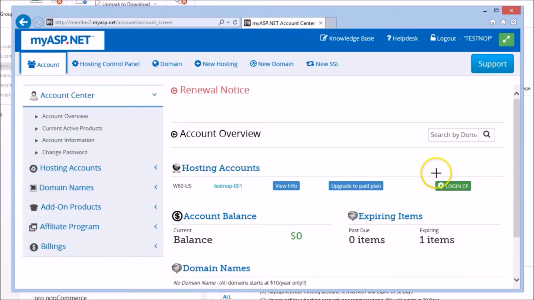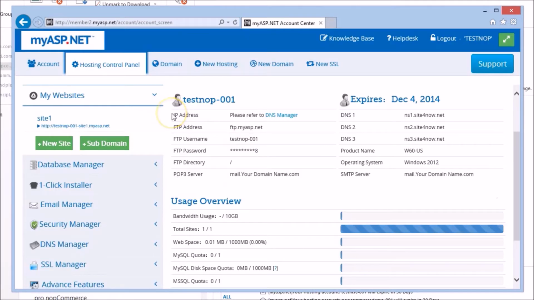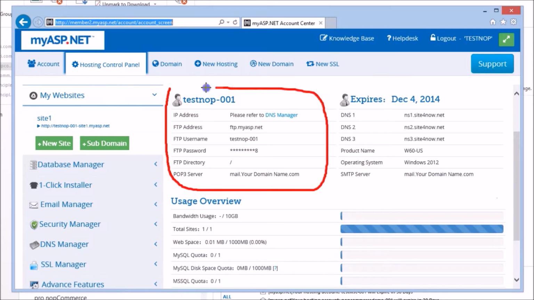When your account is ready, click Login CP to verify that you have set up your account properly. You'll see your FTP account information. You need this information to upload nopCommerce files to your hosting.